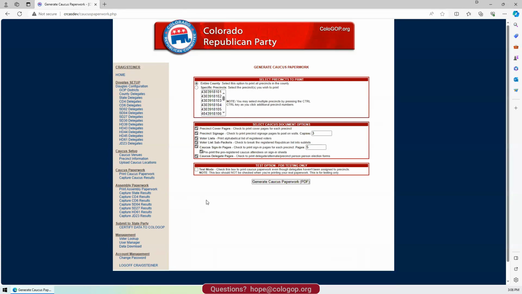Generally, what you'll want to do is do it for the entire county. And usually these default settings are okay. If you want to make any changes, you can. You can take a look at those options and see what's available. But generally, you can just press generate caucus paperwork. Now, for the sake of this example, and to not generate thousands of pages, we'll just do it for precinct 101, we'll generate the caucus paperwork.